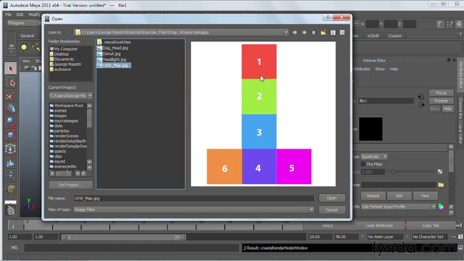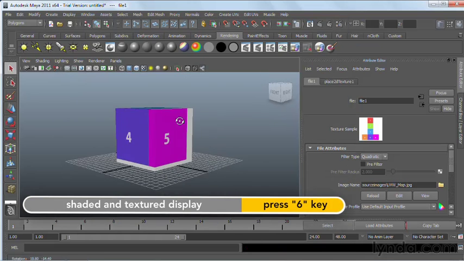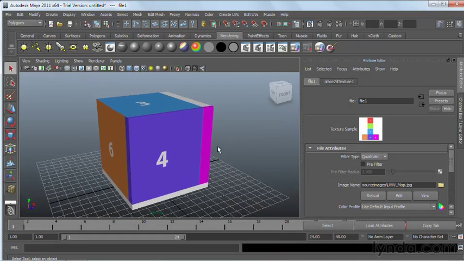So I have 6 faces on the cube. I have 6 numbers. And so I want to make sure I map each one. So when I open that and shade this by using hardware texturing, you can see that, well, the mapping's not quite there. But it's close.